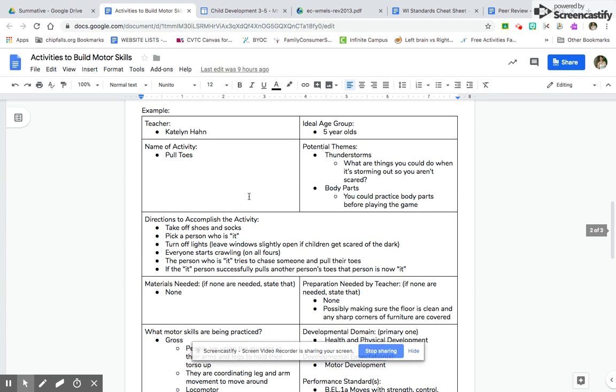And then I did include an example for you. So I did the wonderful game of pull toes. If you've never played pull toes, you can look at my directions and now you kind of see what it is. But it's a game like tag, but you take off your shoes and your socks, you turn off the lights, somebody's it, and you're all crawling around on all fours and you pull toes to tag.